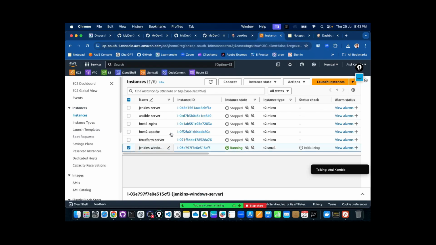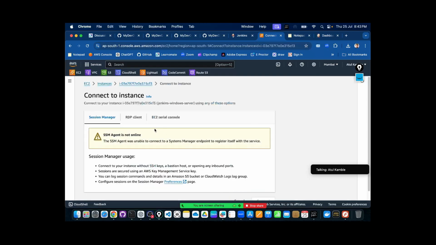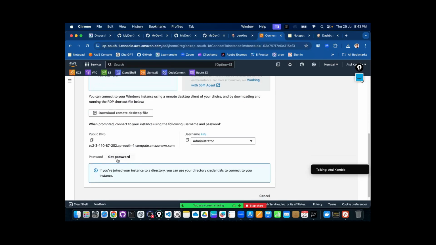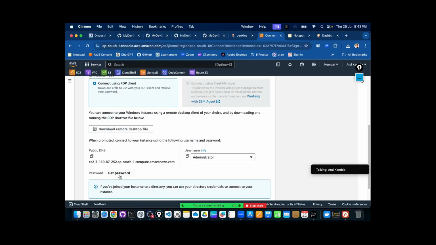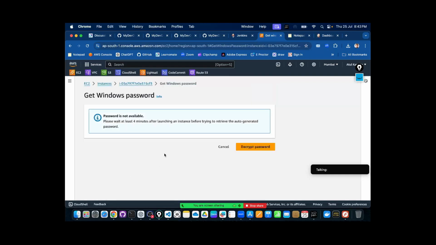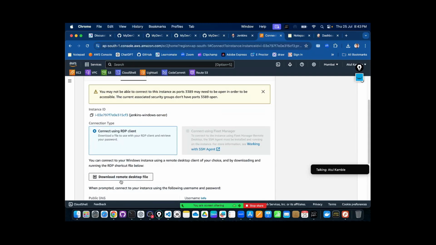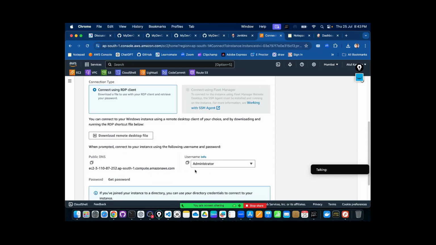Okay, now it's in running state. Let's connect to it. Here I'm clicking on connect, clicking on RDP client, then clicking on get password, and here we will upload a key pair that is for the decryption of the password for the Windows machine. But you need to wait for at least 2 to 3 minutes, then only you can decrypt the password. Here the default username will be administrator. This is a public DNS which is attached to the EC2 instance.